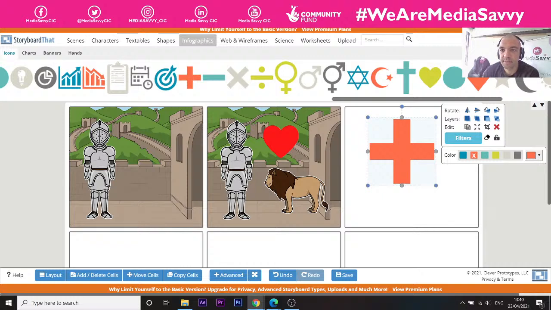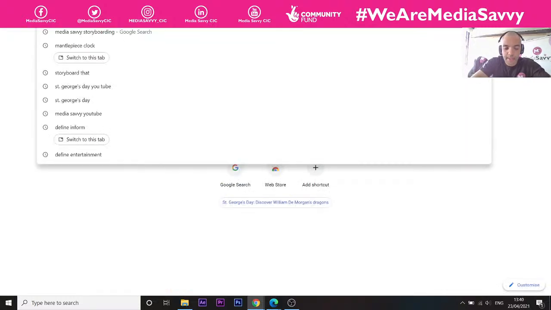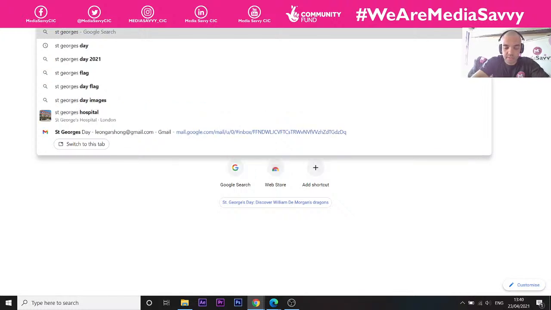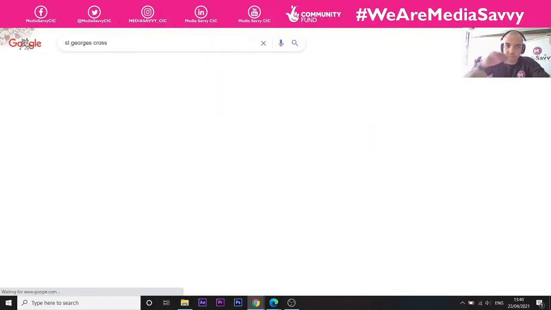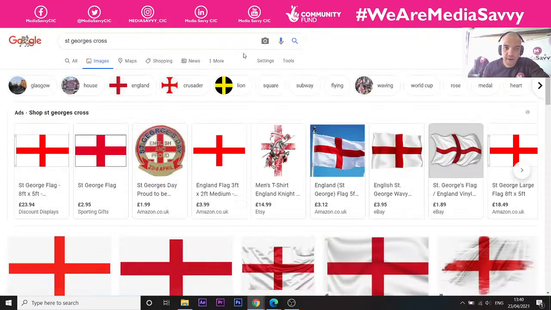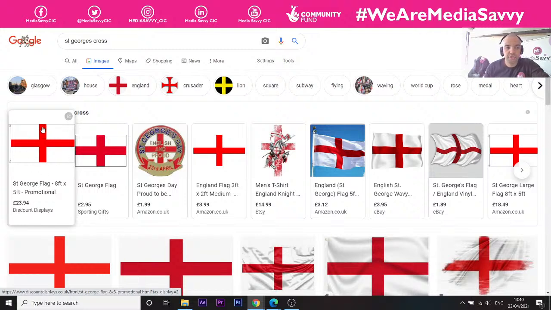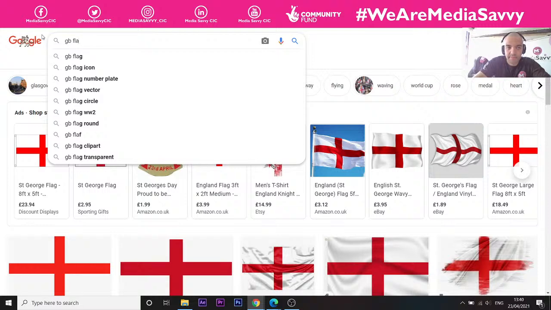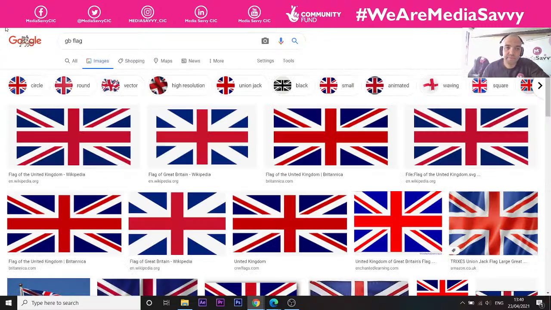Let's see if I can bring it up just to demonstrate, actually, for those of you who don't know. Let's have a look. So there you go. There's a St. George's Cross on the English flag. And if I can go to the GB flag. There we go. Flag of the United Kingdom, and there's St. George's Cross within that. Okay, and then you've got Scotland behind that, which is the Scottish flag.